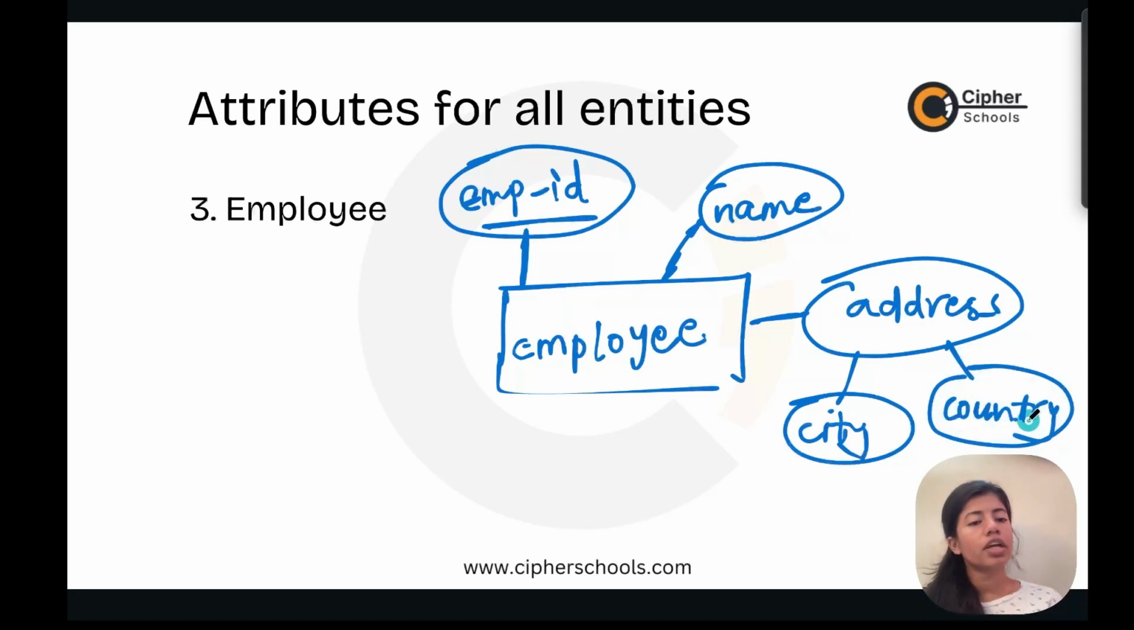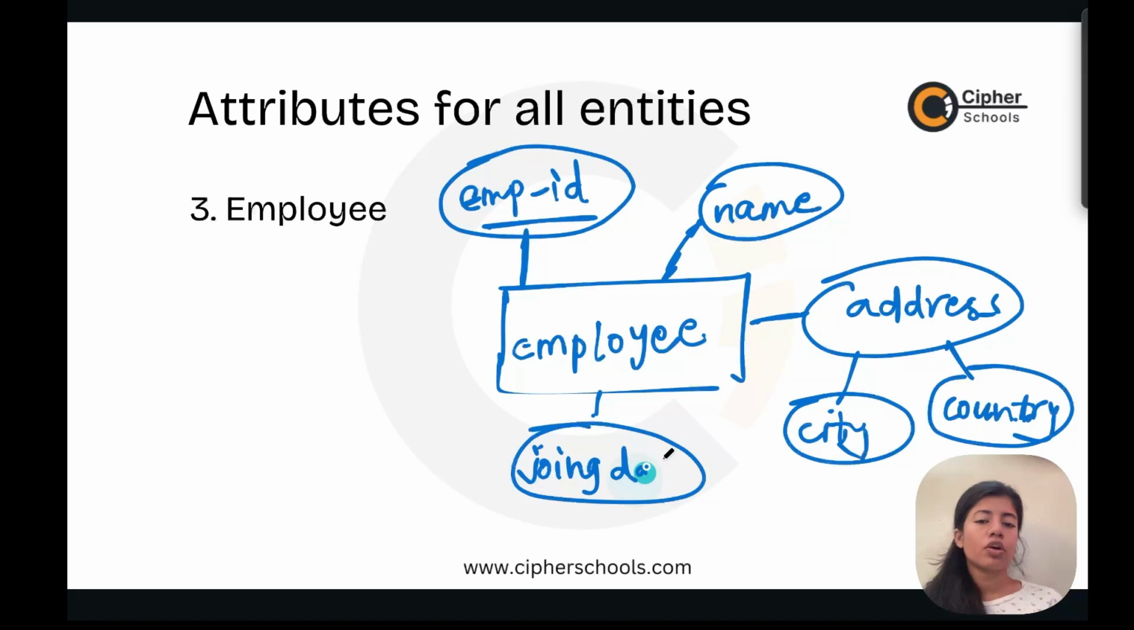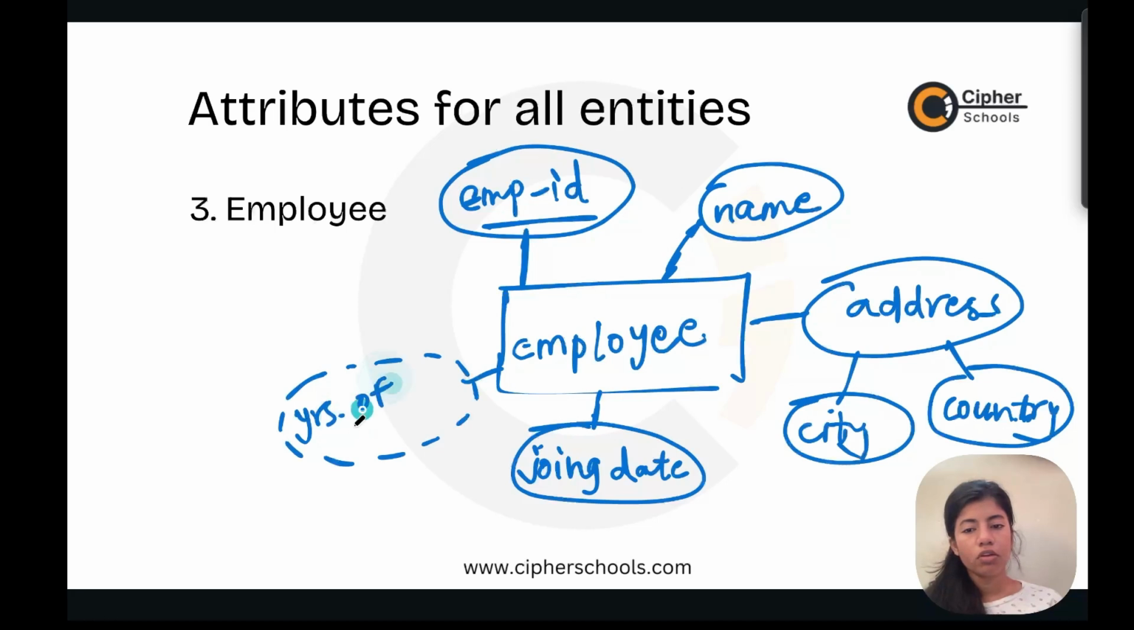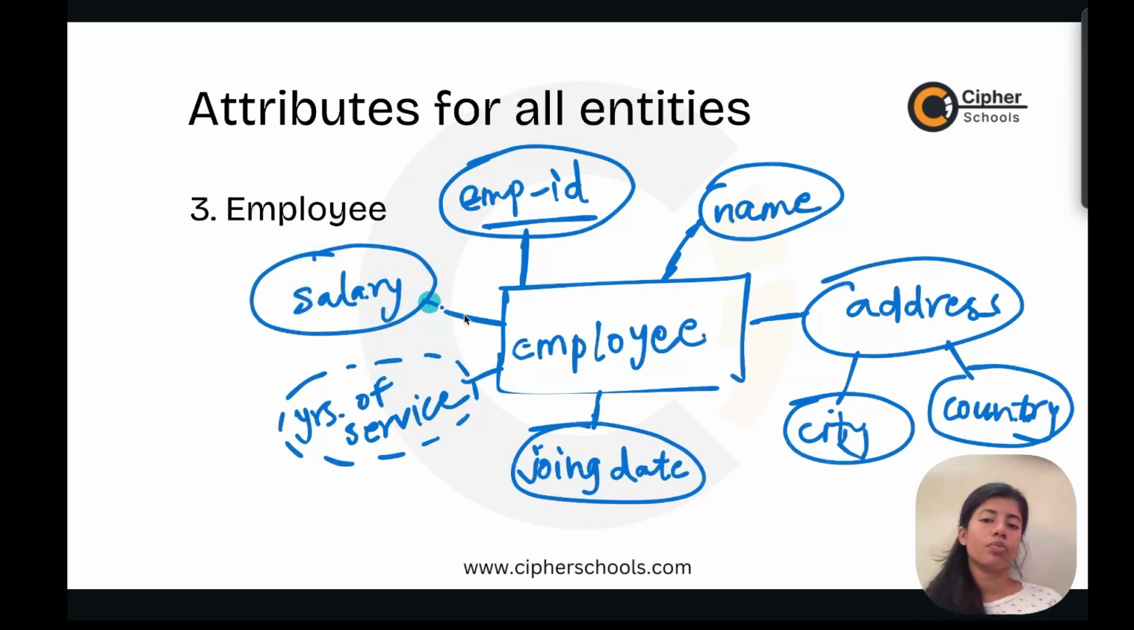Now, each employee has some joining date, right? So I can have joining date. Now, joining date is a single valued attribute, but if you have access to joining date, you also have access to the current date, right? You can easily calculate years of service, like how long the employee has been working. So years of service will be a derived attribute. Then each employee will have some salary. These are the details I'm storing about the employee.